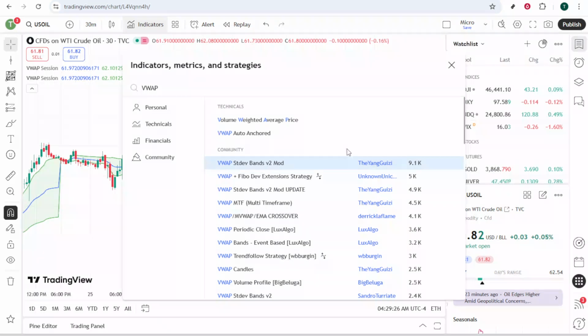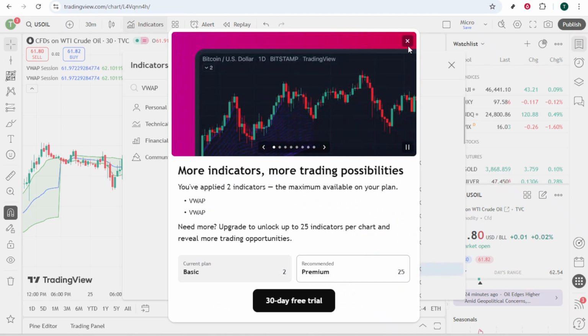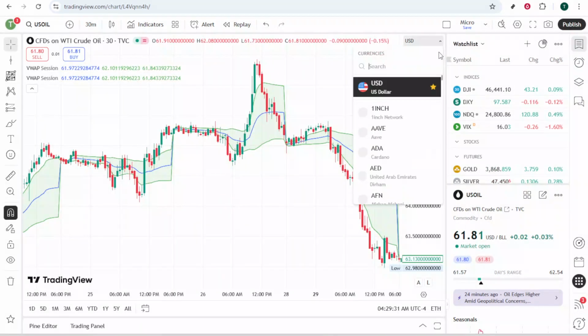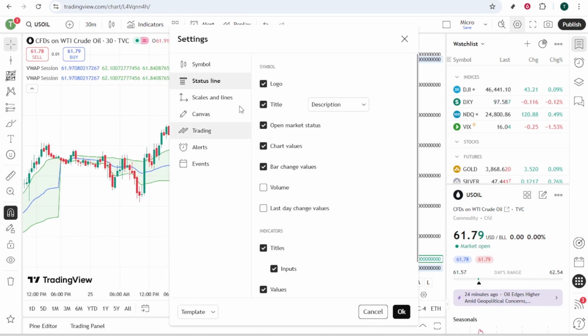Now that VWAP is on your chart, it's important to understand that you can customize its settings. Look to the gear icon next to the indicator's name. This is your gateway to adjustments. By clicking this gear icon, you'll be able to modify the indicator's appearance, such as line color and thickness, to suit your personal preferences or visibility needs. Additionally, you can tweak the time period, which determines the span of data VWAP considers in its calculations.